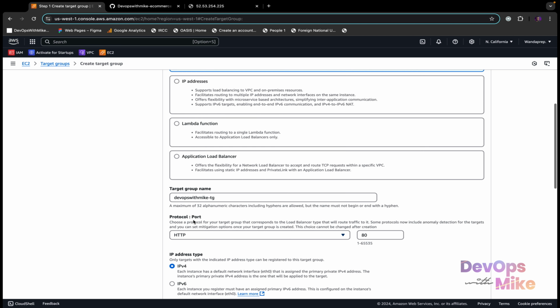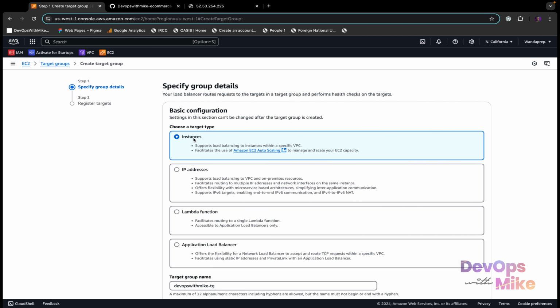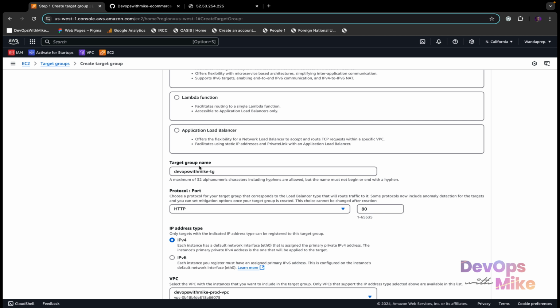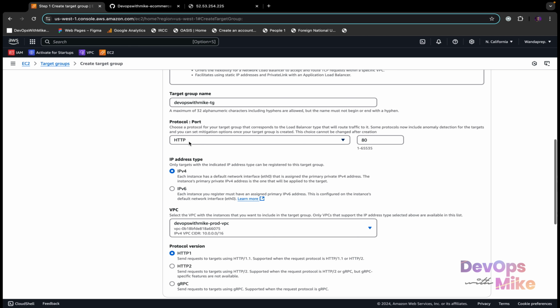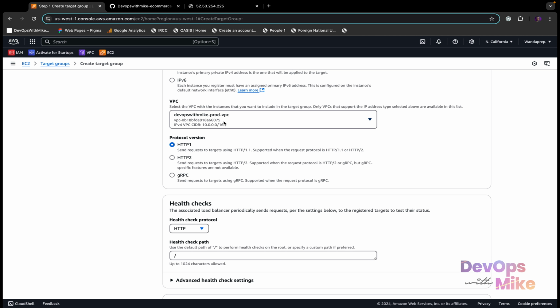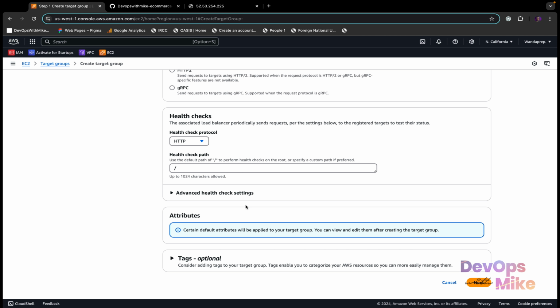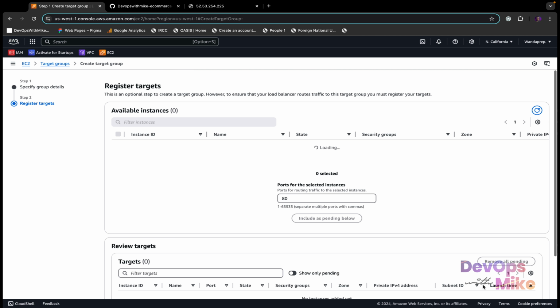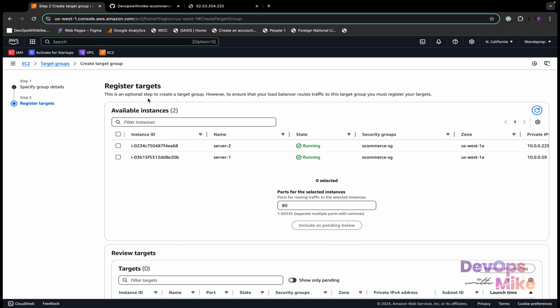Once we do this, summarily, we choose the target type as instances. We choose the target group name as Devops with Mike target group, and then for the protocol HTTP, IP addresses IPv4, we choose the VPC Devops with Mike prod VPC, and then we allow other settings as default, and we take next. Now once you come to this piece, you need to register targets.